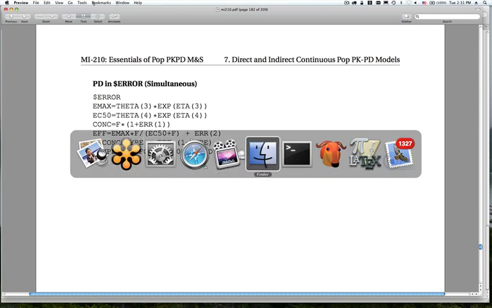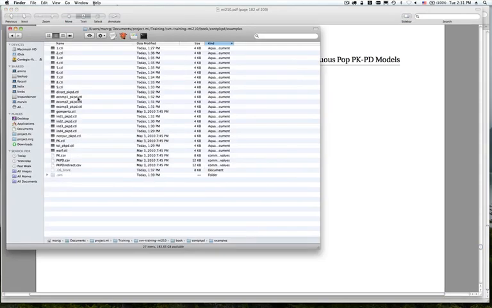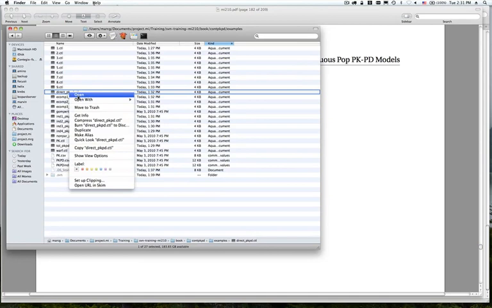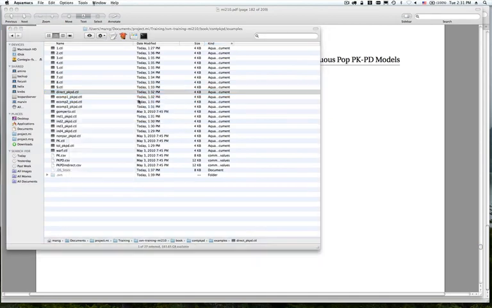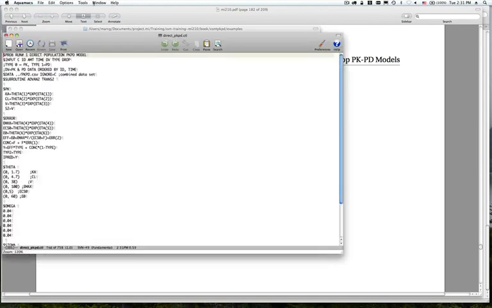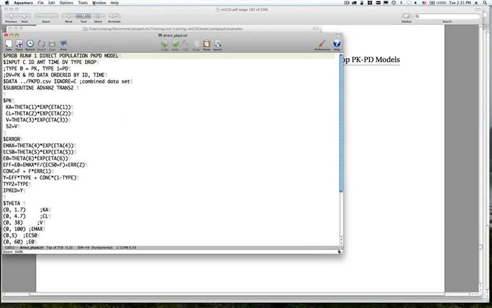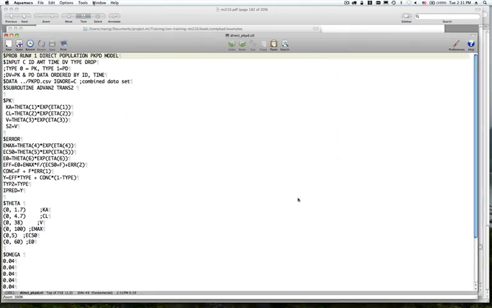And I have those in the file browser for you. Sorry about that. So direct PKPD. All of these are posted up on the course site.